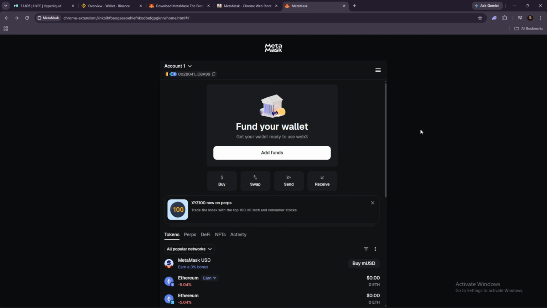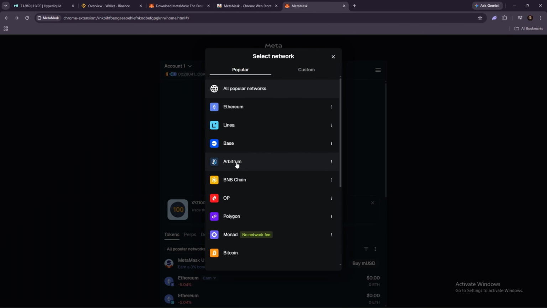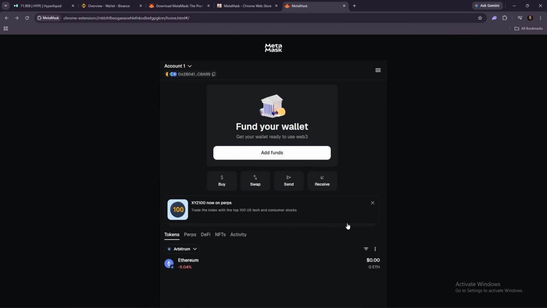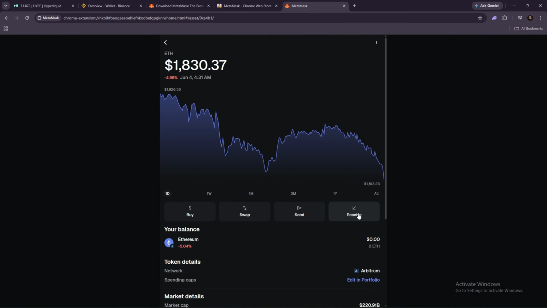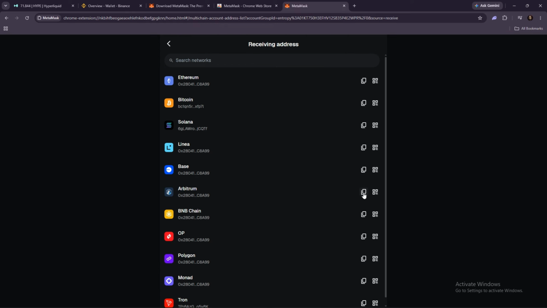So now what you need to do is come down where you see all popular networks. You click this and you have to be on Arbitrum. This is very important, so make sure you're on Arbitrum. Now, once you've changed it to Arbitrum 1, this is your Ethereum. So you want to click on it and hit receive, and we're going to copy Arbitrum. It's very important that we must use Arbitrum.